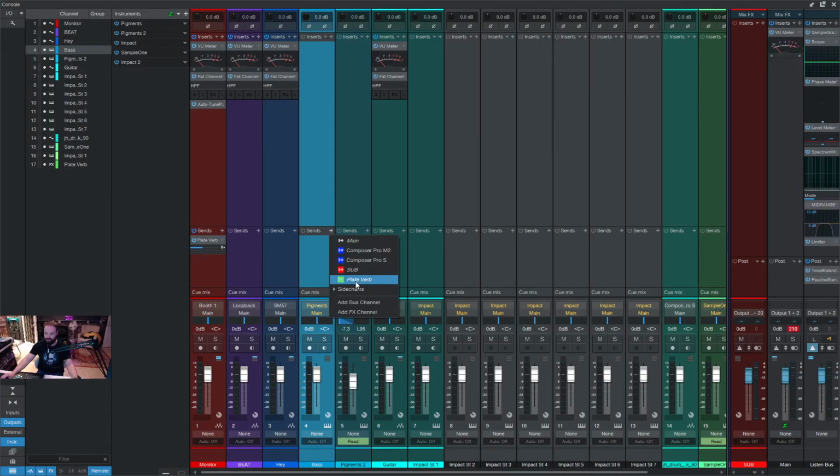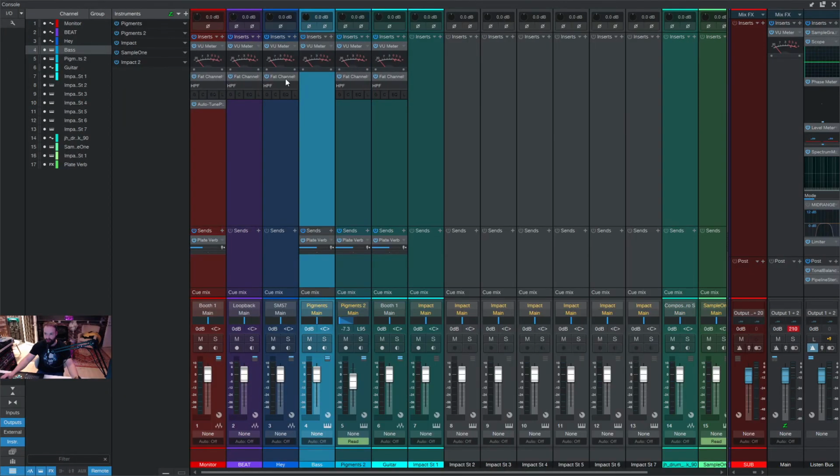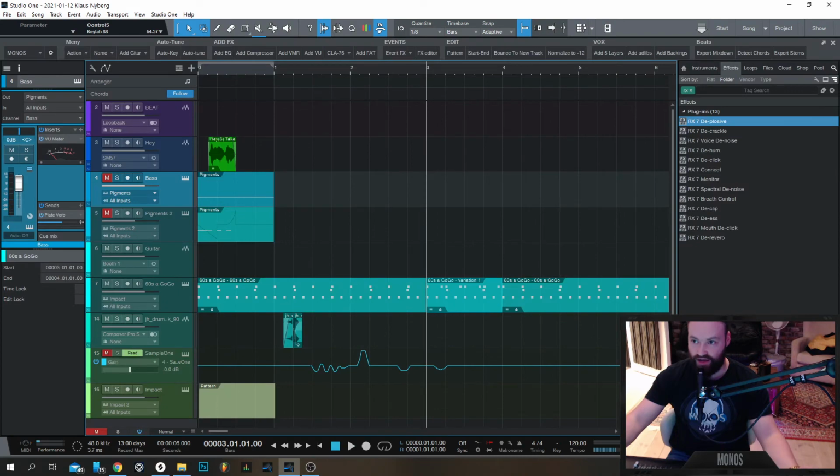Send chains of effects. Let's say I want a plate verb here. I can just boom, drag this here, drag this there. Let's say I want these effects here. I can just drag everything everywhere. If you ever want to copy an effect or anything, you just drag it. Everything is just drag it.